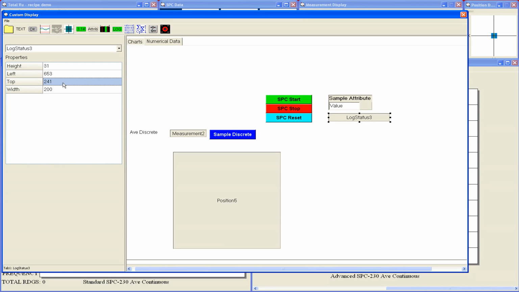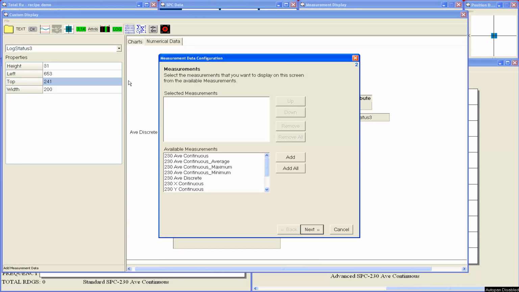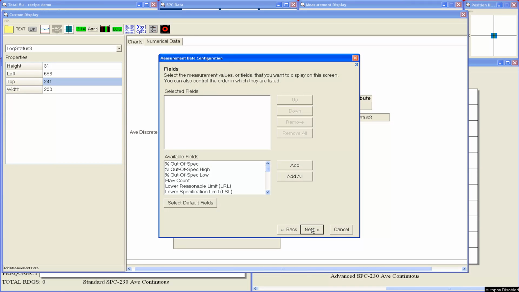To add a measurement data window, click on the Add Measurement Data icon, followed by a click in the location where you want the window displayed. To add your measurements to the list, select your measurement and press Add. Then click Next. I recommend starting with the basic name and value selection by clicking Select Default Fields. You may add to this selection out of the field below with the measurement options including recipe settings, out-of-spec results, and flaw detection. When complete, click Next.